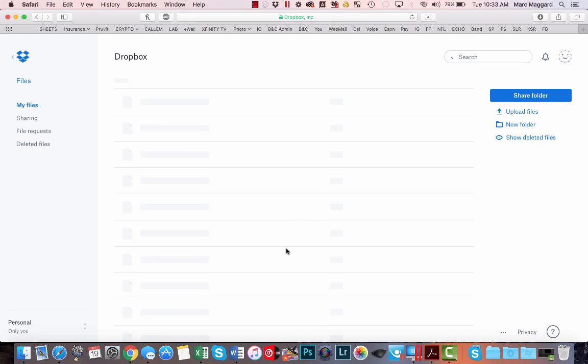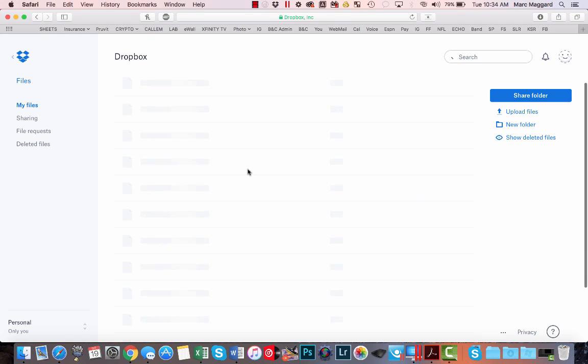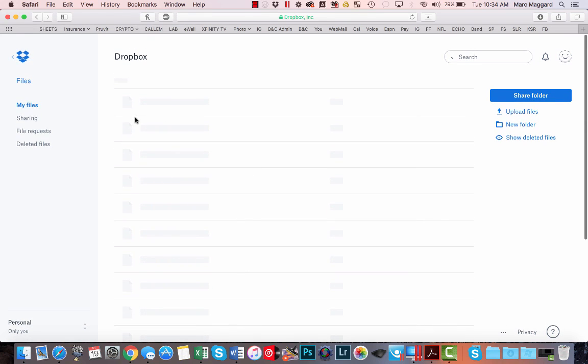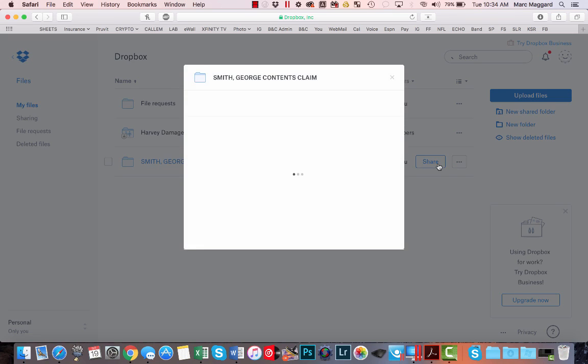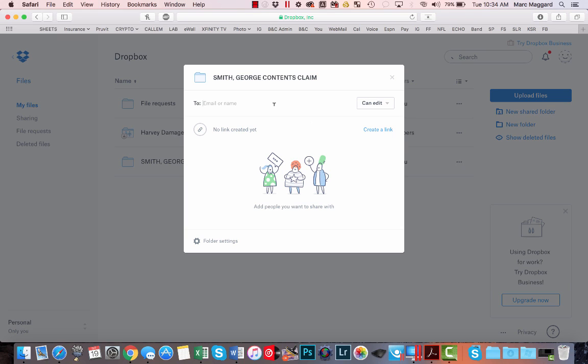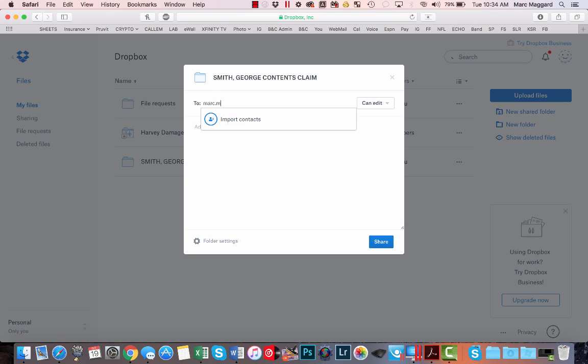And here's what I do. This is the easy part. Again, it's going slower because I'm on a cellular connection. So right here, once I come over and hover over it, you see this share button come up? So I hover over and I hit share. Now I'm going to send this to my adjuster.